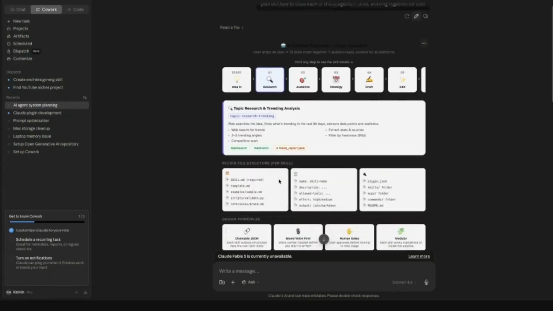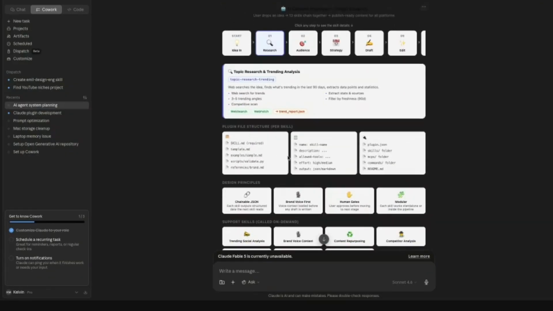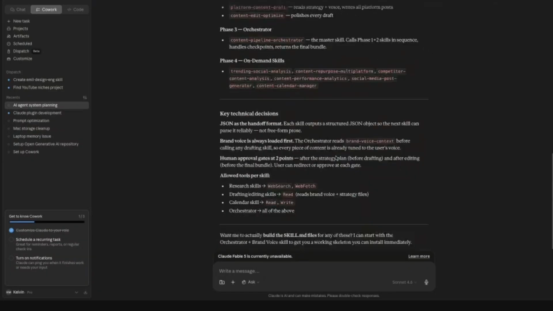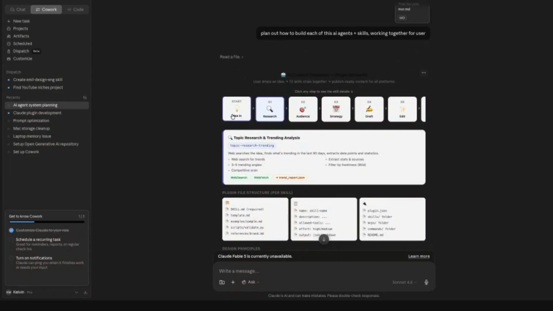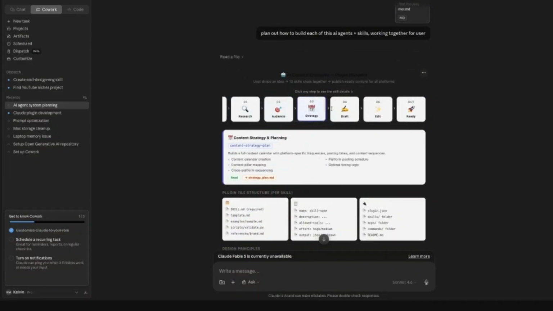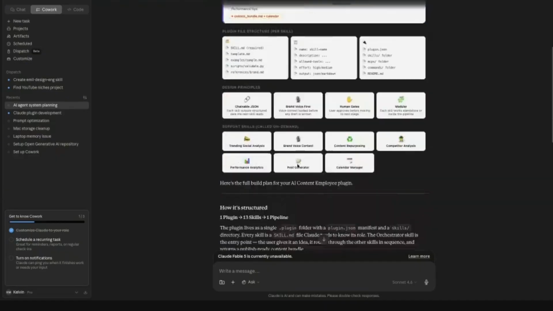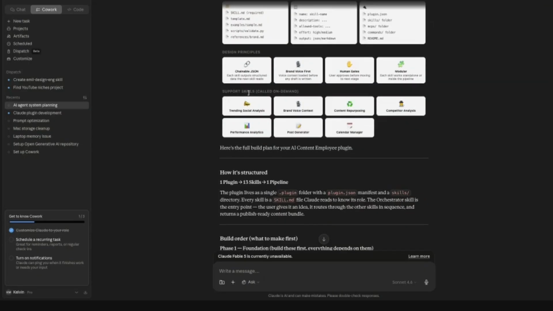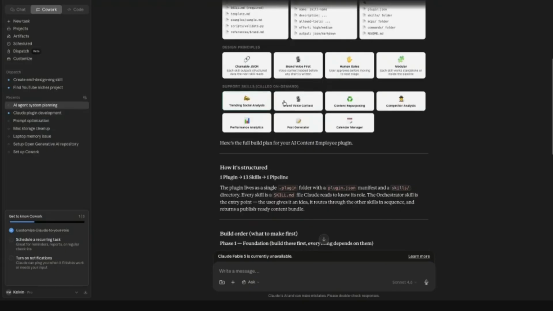Then research, the same thing. You find that there are different things that will be loaded, which by default you might not articulate. But this AI has gone ahead and shown us: idea, research, audience, strategy, draft, edit, and ready. When you go down, you see the plugin principles: chainable JSON, brand voice first, human gate, where the user approves before moving to the next step, modular, where each skill works standalone or inside the pipeline, and support skills called on demand, like trending, voice, and all those things.